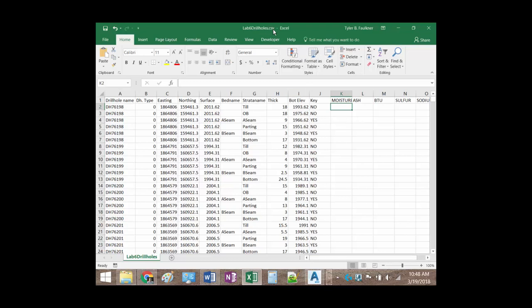We've already got this saved in a particular format. Notice this is a CSV file. That's not a normal Excel file. Usually when we save an Excel sheet, it's a .xlsx, or just an XLS file. So this has been saved in a particular way.